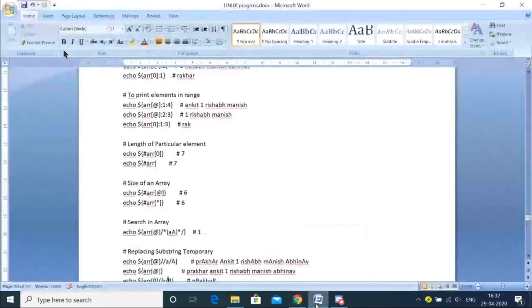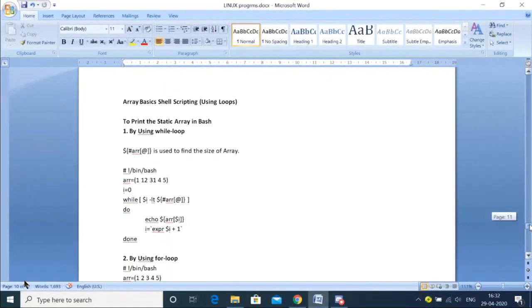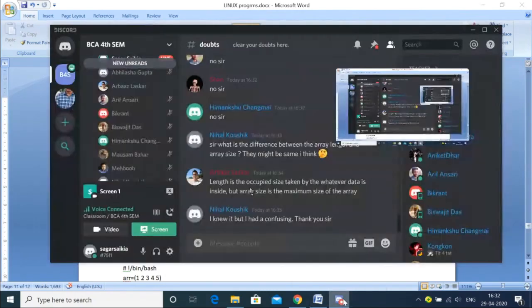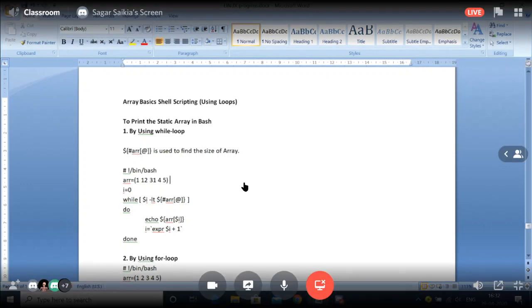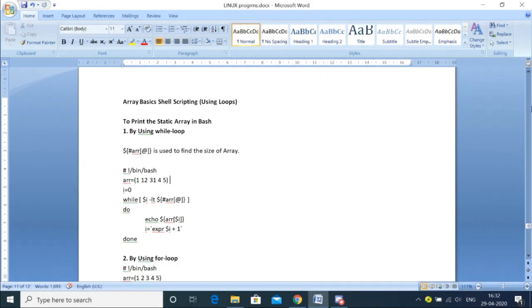So, loops. We have to be a little cautious while we are handling loops, or anything related to shell, because the rules are very strict. So this is the program that I've taken as one example.